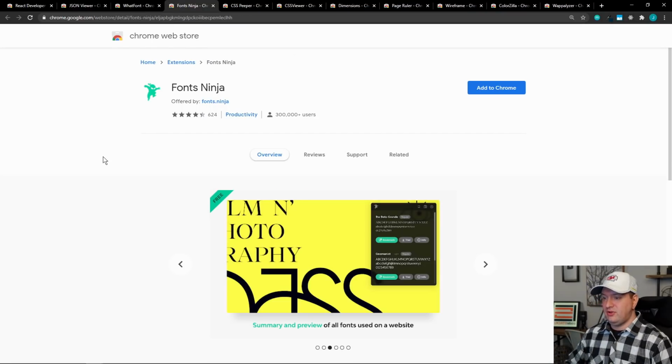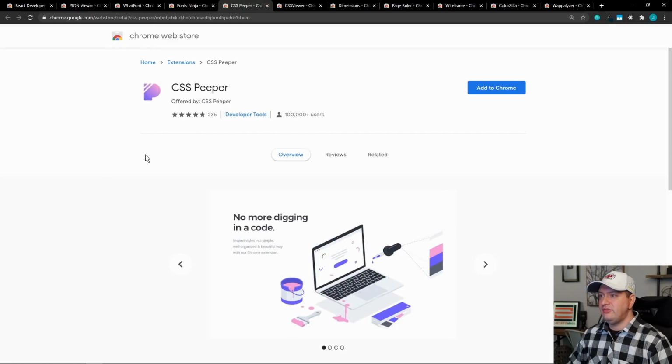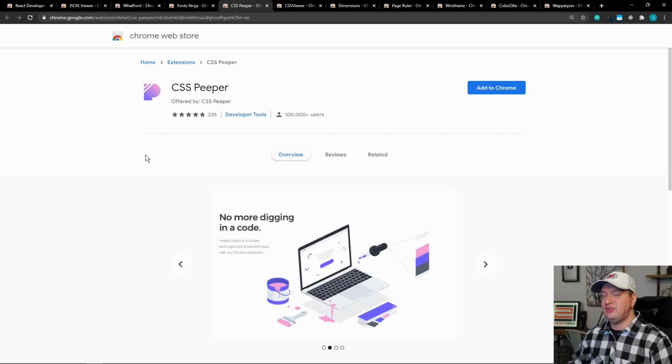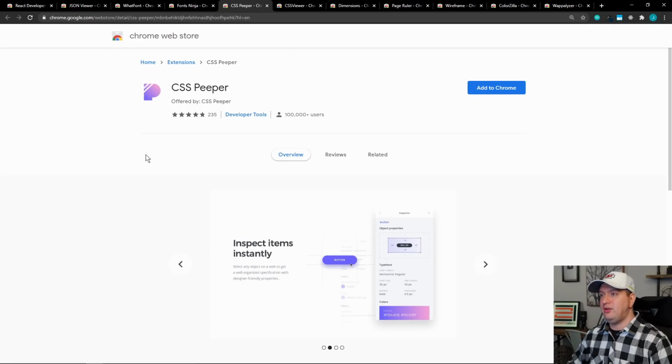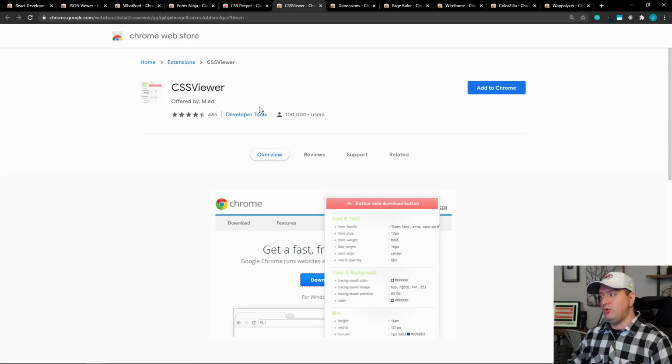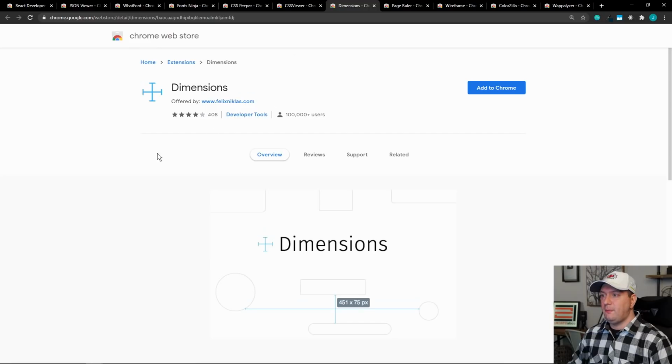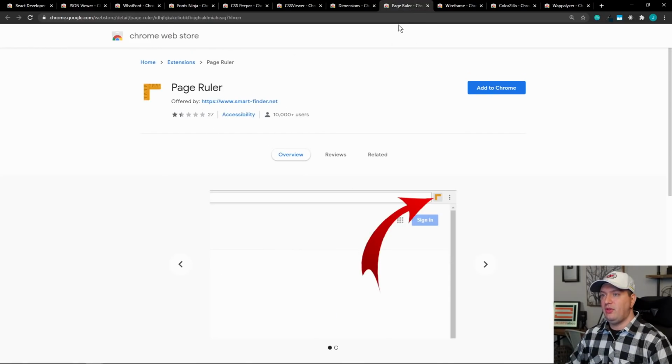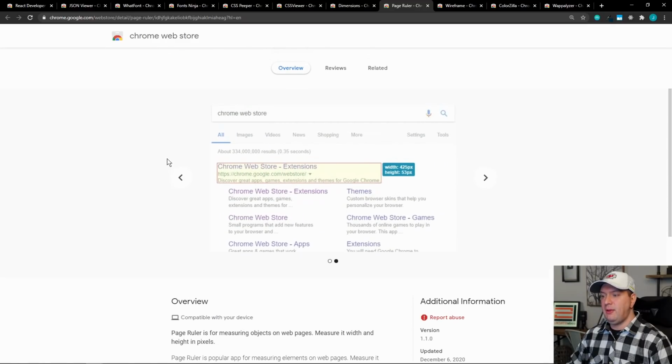Fonts Ninja does the same thing. CSS Peeper will allow you to easily check out the CSS on the website that you're currently on. And CSS Viewer does something very similar. Dimensions allows you to easily measure screen dimensions. Page Ruler does the same thing.